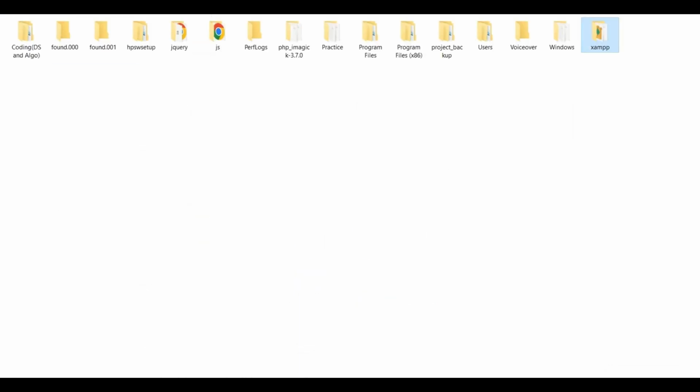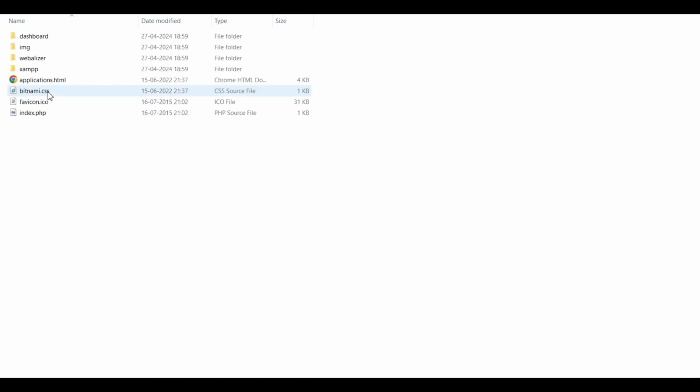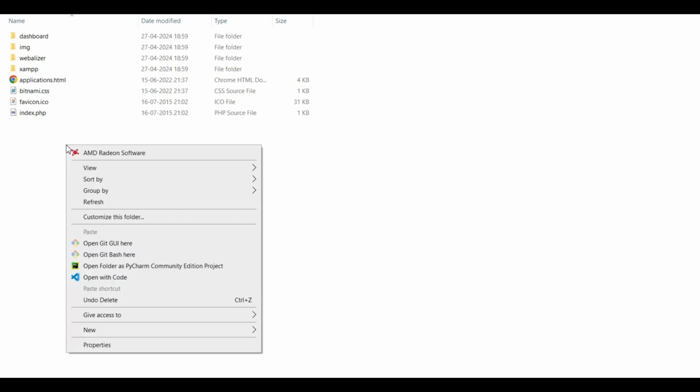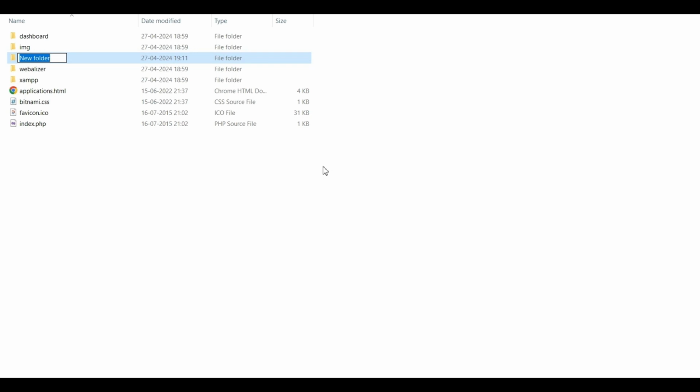I have installed it inside the C drive. There is a folder XAMPP. Inside XAMPP there is a folder htdocs. Whatever code, whatever files you want to execute, you have to put all these files in the htdocs folder. For better management, let us first create a folder, Learn PHP. You can give a name of your choice.